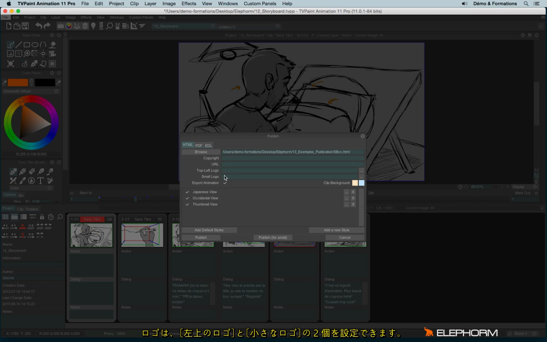You can add two logos, a top left logo and a small logo. You can accept or not to export the animation. So the animation, it means the GIF for the camera moves or for the little animation made within the clip. And you can choose a clip background.